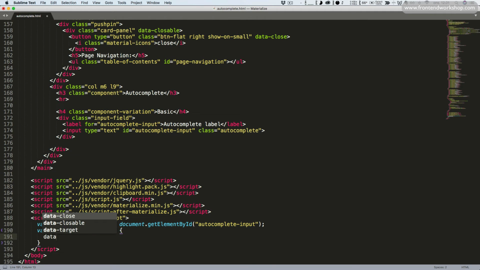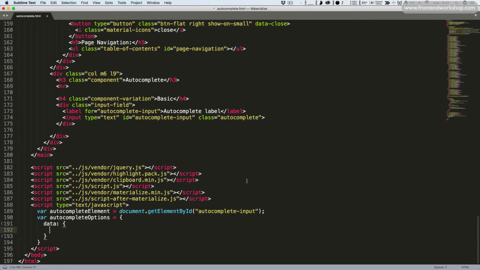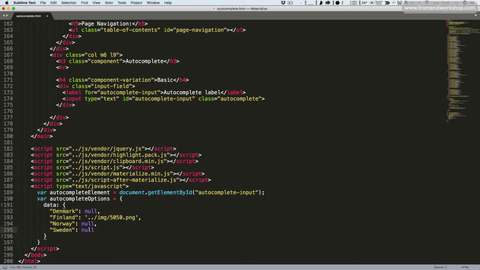We add the curly bracket, then the data colon, one more curly bracket, then we add the countries, Denmark colon null. This null means we don't want to use any image, which is optional. For Finland, we'll use this image /img/50x50.png, which we have got in our folder. Then we have Norway colon null, and finally Sweden colon null. Remember not to place a comma after the last one.